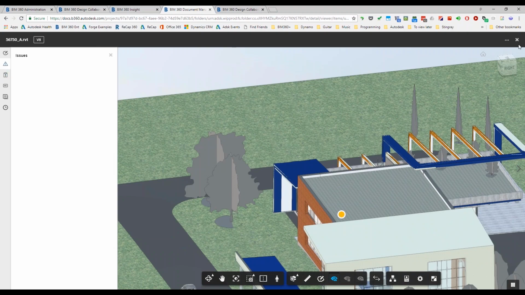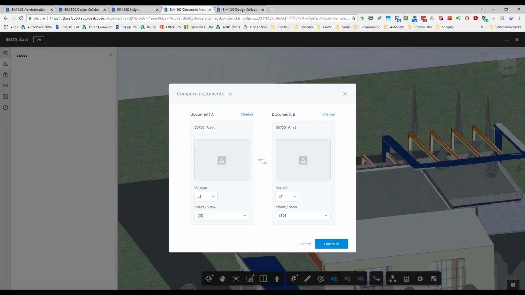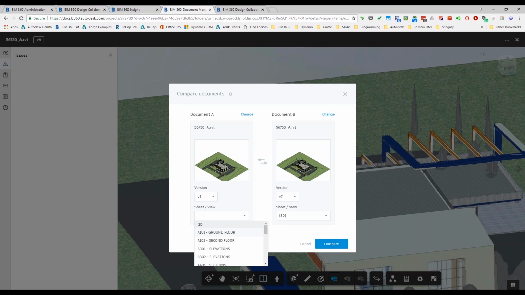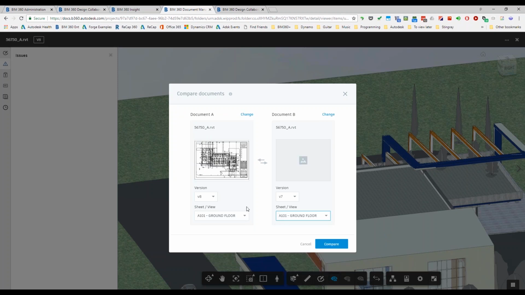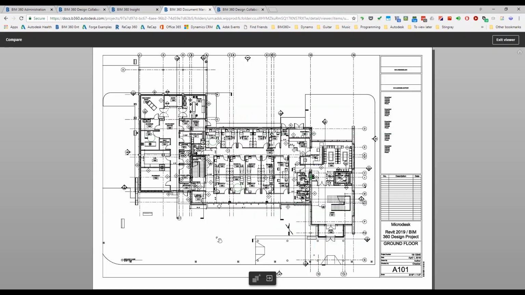There we go. Now, the other thing here is that comparison that I mentioned before. So I've got my versions. I can change my view to different views, whether it's a 2D or 3D view. In this case, I'm actually going to try one of my 2D views. I'm going to go from version 8 to 7. I'll say compare.